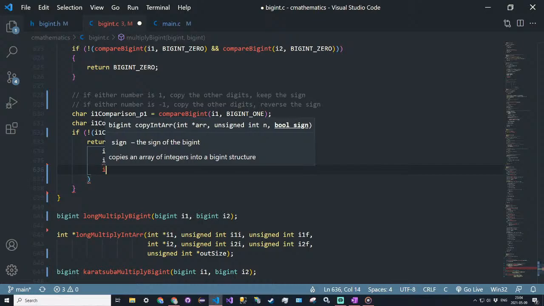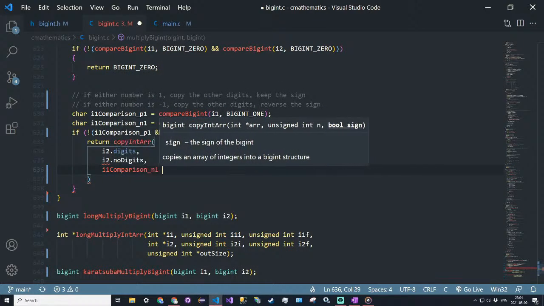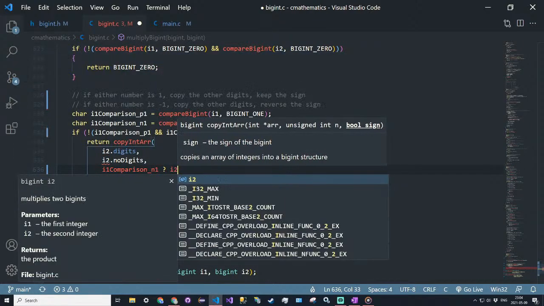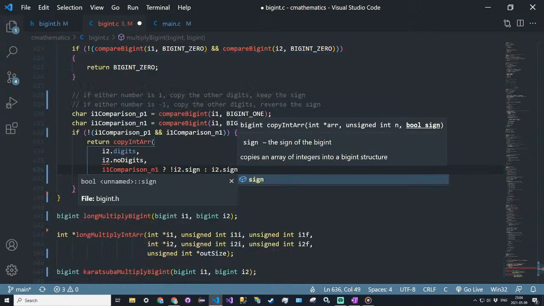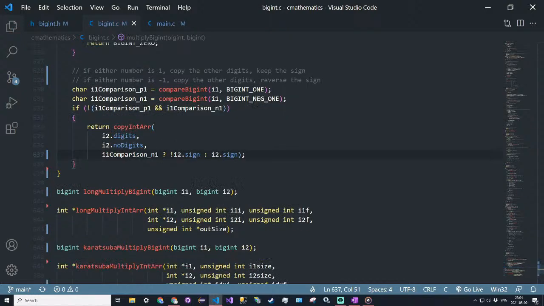not I1 comparison P1, or we can actually just say I1 comparison N1 question mark not I2.sign colon I2.sign. So the reasoning behind this ternary operator is the sign will be reversed if the comparison is to negative 1. Oh wait, this is wrong. The condition here should be not I1 comparison to positive 1. And if that results in true, we'd want to return the original sign, and if it's not true, we want to return the opposite sign. Yeah, just like that.